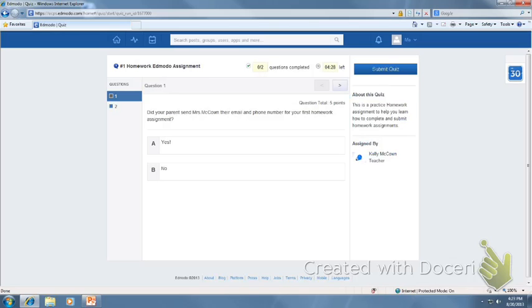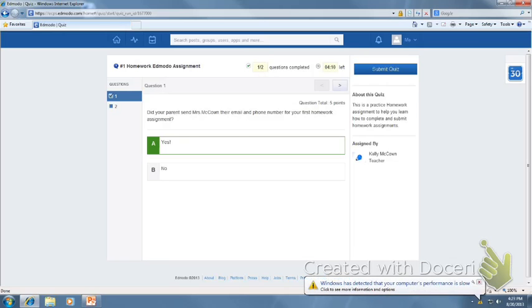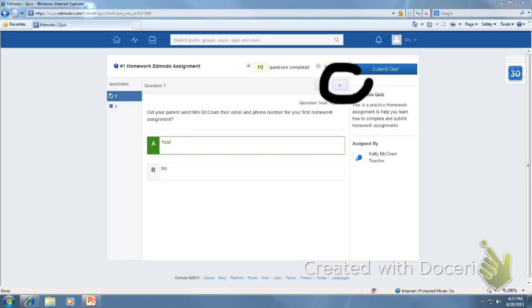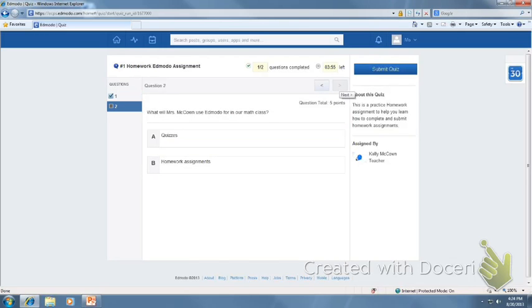Did your parent send Mrs. McCowan their email and phone number for your first homework assignment? Well, the answer is either yes or no. Assuming that I'm on Edmodo, my parent, yes, assigned that I could be on this. Okay? Next, I have to go to the top right corner, and where the arrow is, that's where we're going to go. And so click on the arrow, and then we're going to go to the next screen. So I click on the arrow, and I go to question number 2.